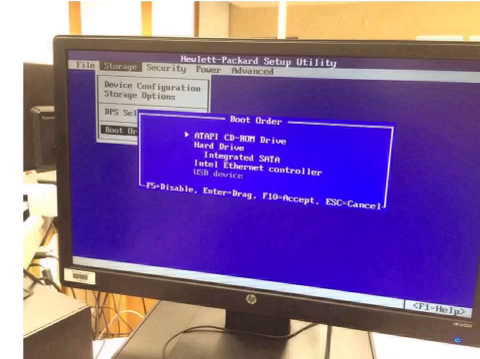You're going to scroll over to where it says storage, and then you're going to scroll down by hitting boot order and then hit enter. Then a small box will appear in front of you that looks like this, and you're going to see ATAPI CD-ROM drive. But it's going to be more shaded like you see USB device there.